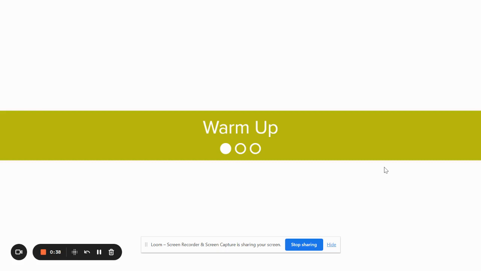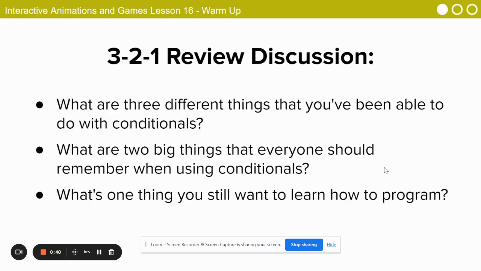Before we begin, I want you to jump in and answer this question real quick. You have this in Canvas if you're in class. It's a 3-2-1. Here we go. Three things: what are three different things that you've been able to do with conditionals? Now remember, those conditionals are those if statements. So three things that you've been able to do.